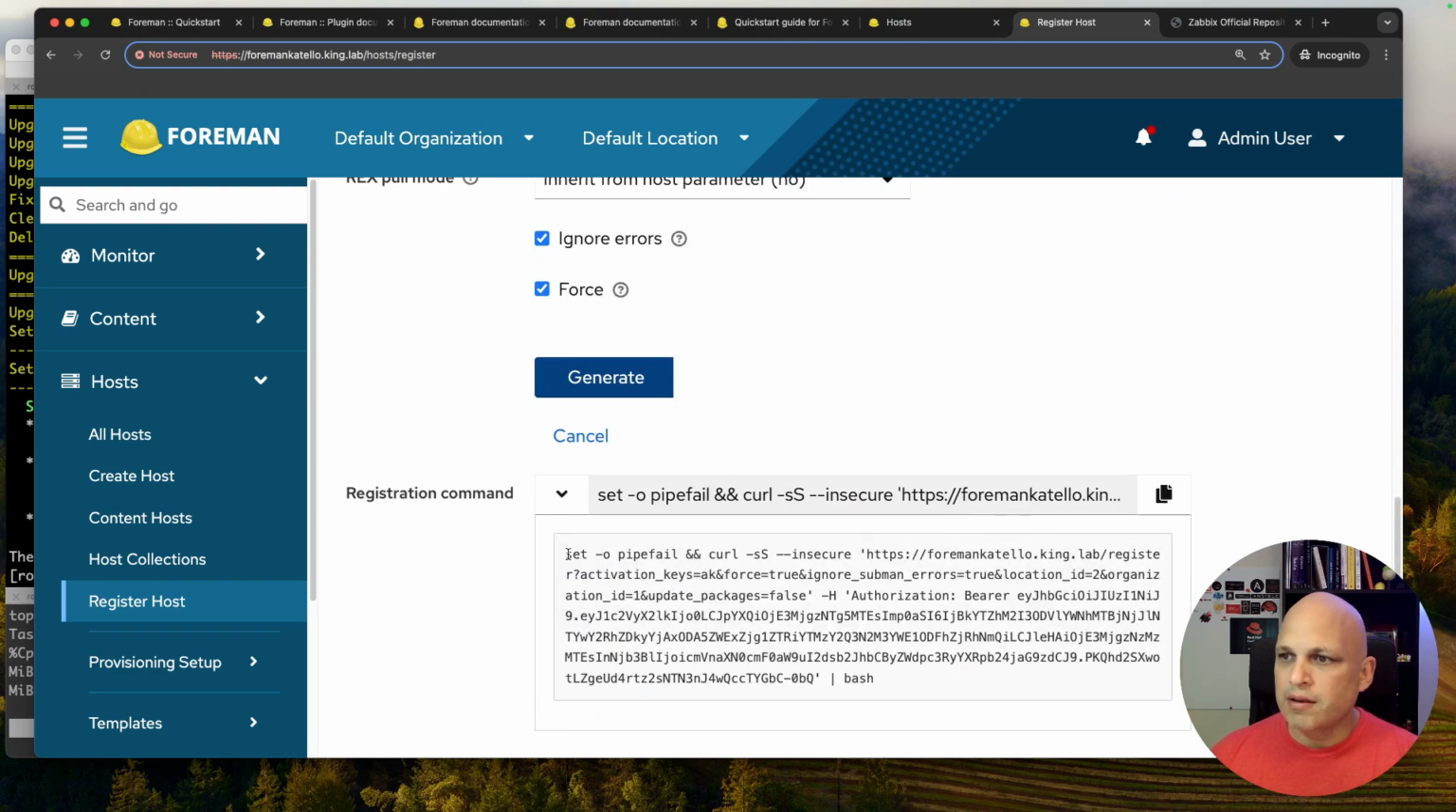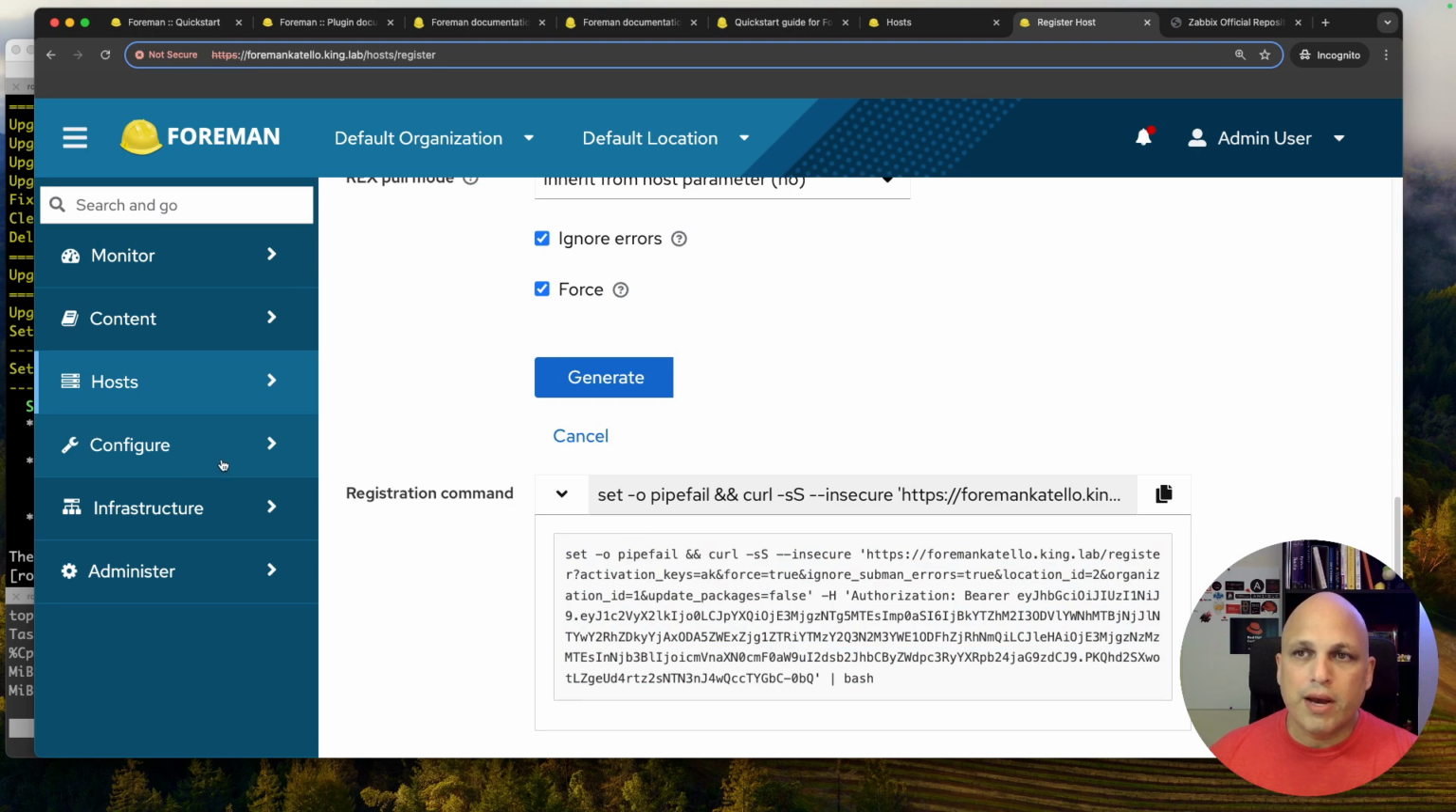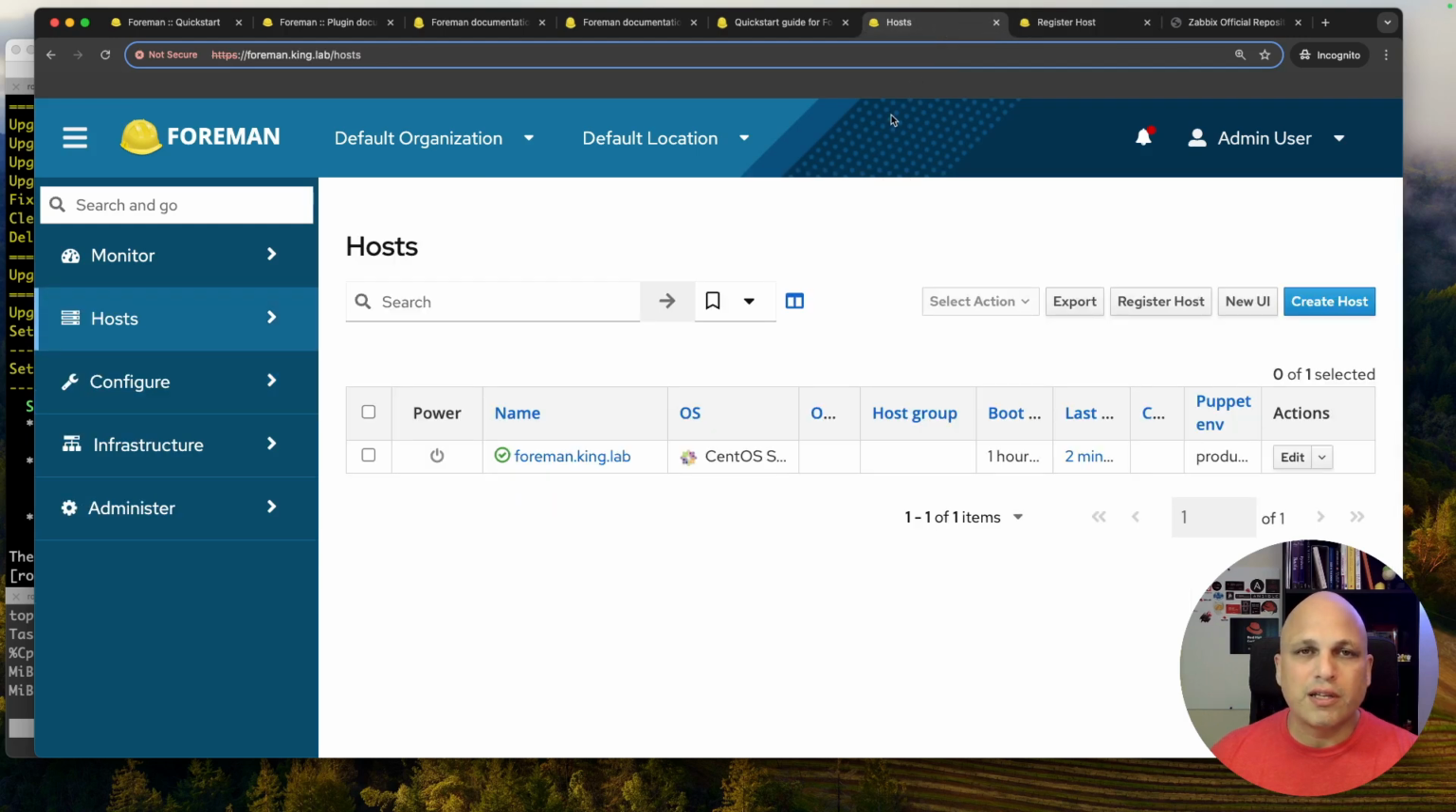and here we are. So with this command, you can just copy and paste in your client, and your client will end up registered on this Foreman as well. So as you can see, there are two ways to install Foreman. The first one was just Foreman, like this one, with no content management. You can do a lot of things.